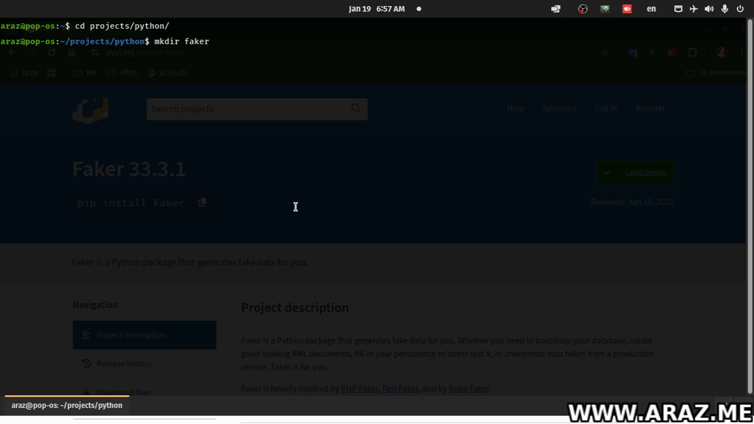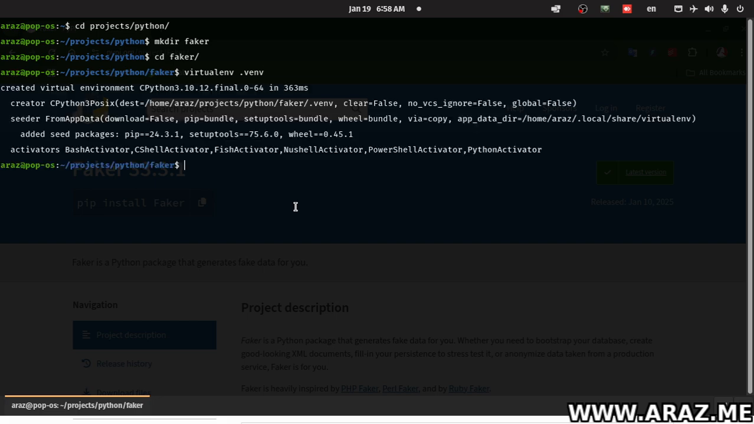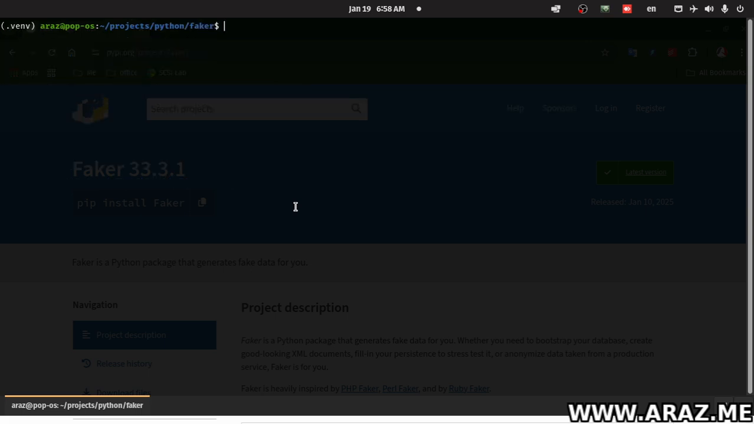CD faker. Virtual env. I like virtual environments. It's so easy to access and easy to work. Activate my virtual environment. Very good. Now, let's start by installing Faker.